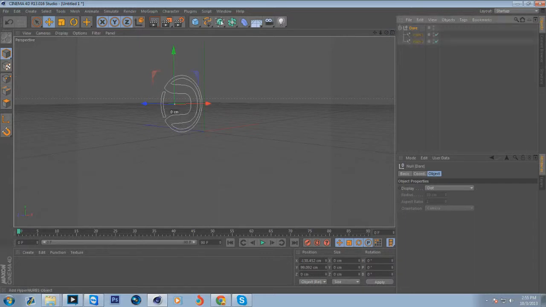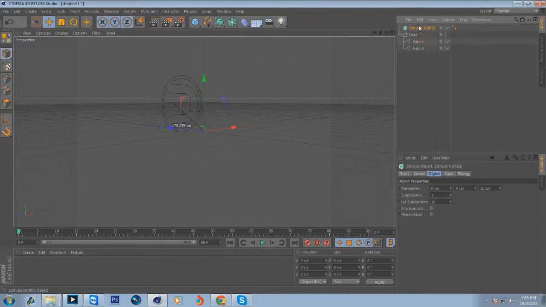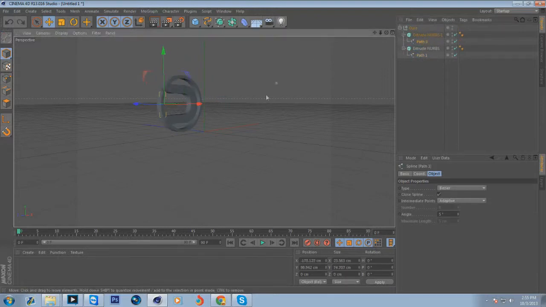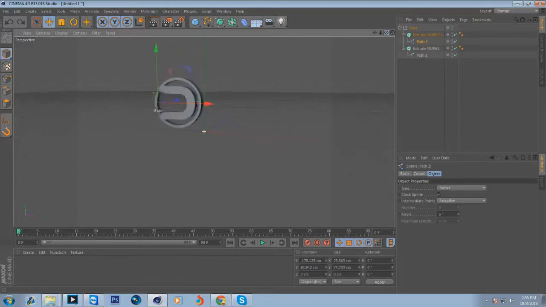So once you have your .ai logo in the Cinema 4D workstation, click Extrude NURBS, Control C and Control V to copy those. Take both of those and drag them under the dare. Now take path 1, drag it under, and path 3 and drag it under. Okay, so now as you can see, both of these are in 3D.